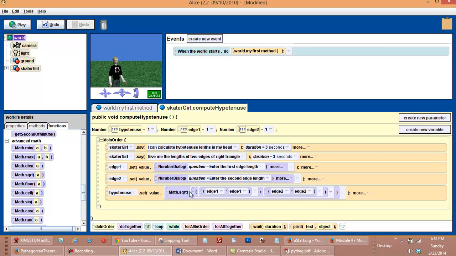So carefully look at your formula when you finish this up. It should be square root, opening parentheses, then edge 1 times edge 1 plus parentheses edge 2 times edge 2, closing parentheses for this section, closing parentheses for the square root. If you have this formula set up wrong, it will give you the wrong answer. It will not calculate accurately.